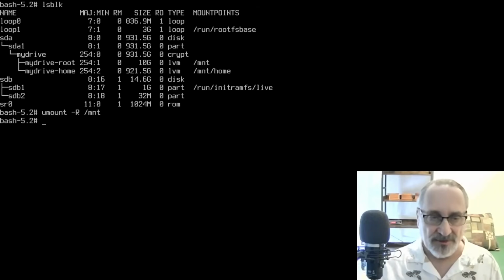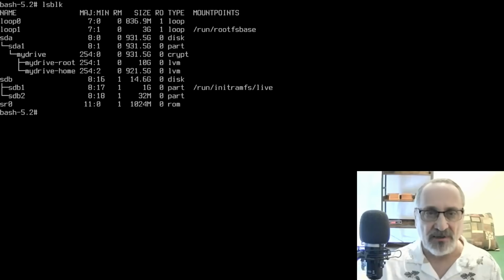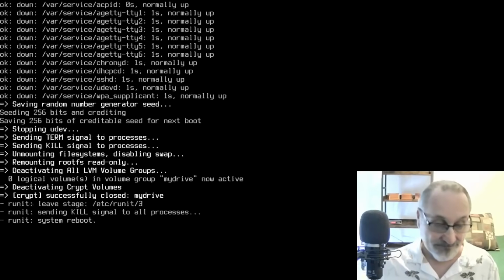~R/MNT. Hit enter. Clear the screen. LSBLK. And now we've unmounted. Now I'm going to exit, and now we're in a default shell, and I'm going to reboot, and hopefully we can get into our system.